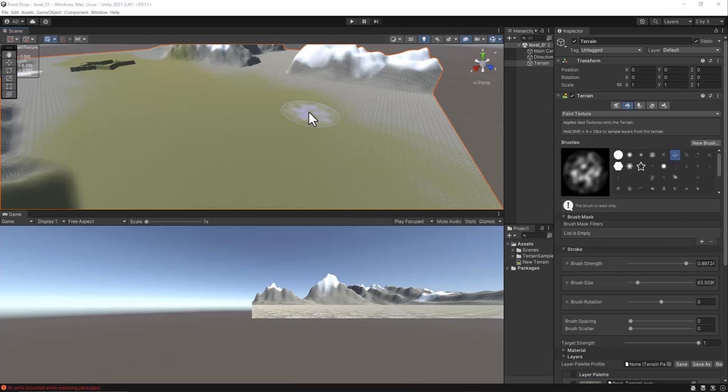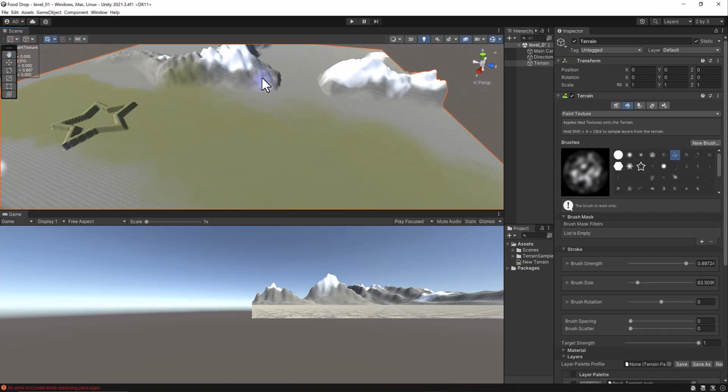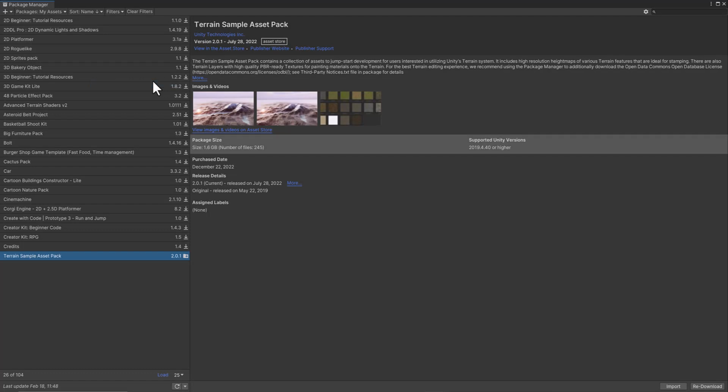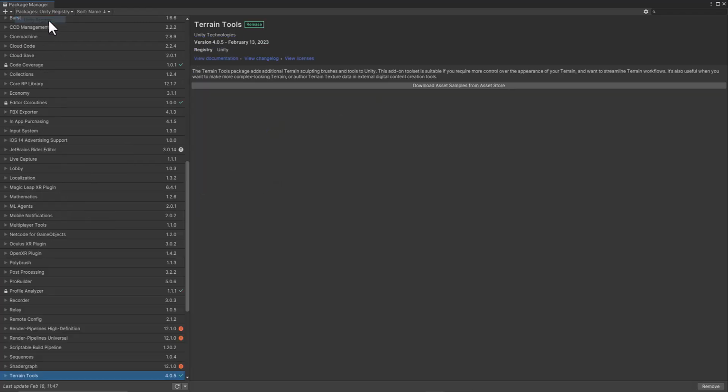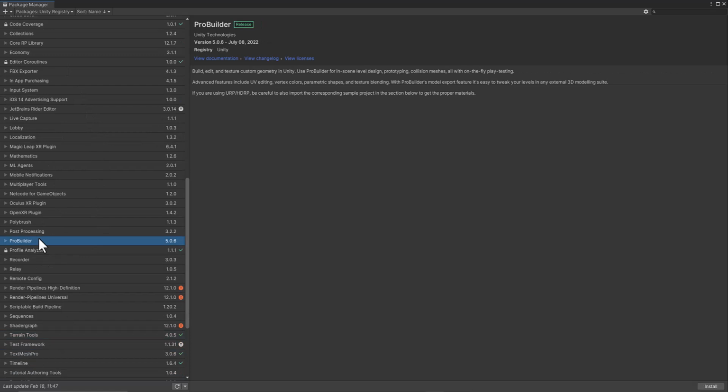Okay, so now that we have a terrain in place here, let's install ProBuilder, which is the modeling tool that we're going to use to model our helicopter. All right, for that we got to go back up to Window at the top and go down to Package Manager here. And I'm going to be scrolling, and you can see packages in my assets. We want to go to Unity Registry here, and we're going to select ProBuilder. And then we're just going to go ahead and hit install here.